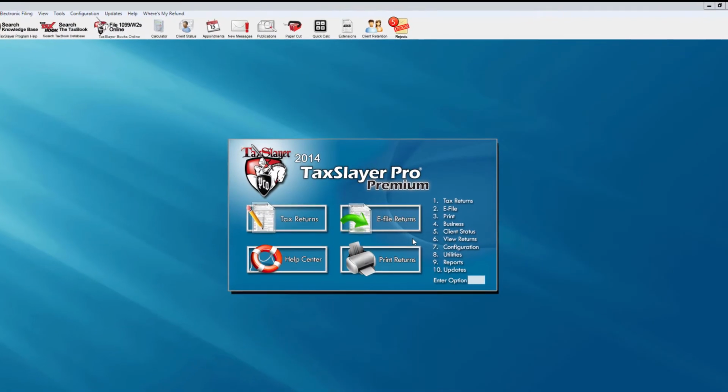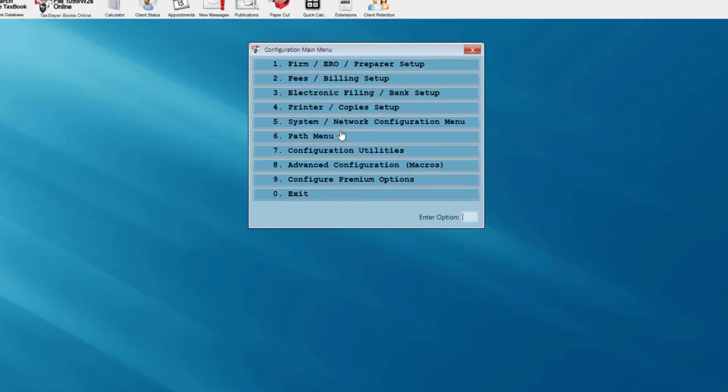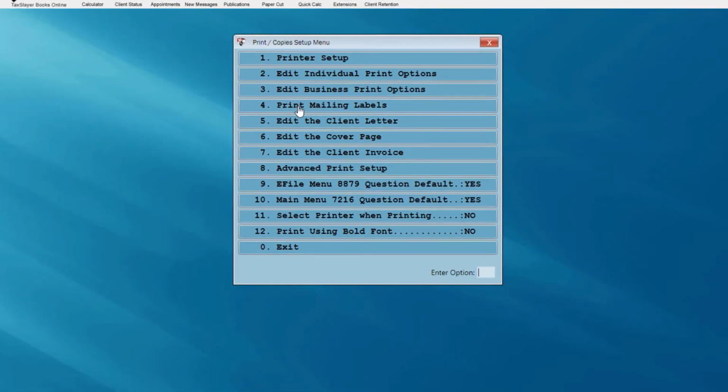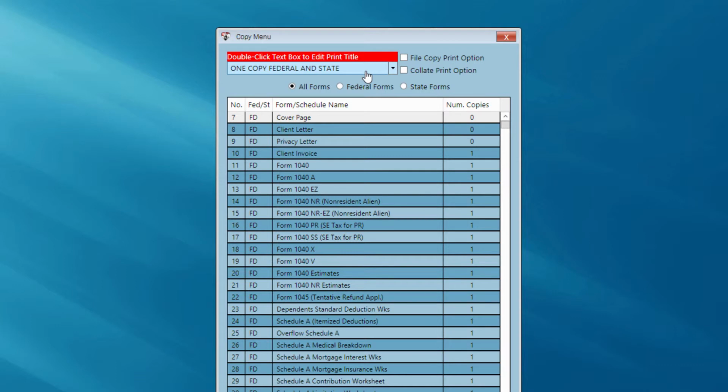Now let's consider another example. I'm going to go into Configuration, into my Printer Copy Setup. I'm going to edit my individual print options as before. And in this particular case, let's say that I only want to print 1040s for all of my clients. I don't want to print 1040As. I don't want to print out any 1040EZs for any of my clients, no matter what print option I choose.